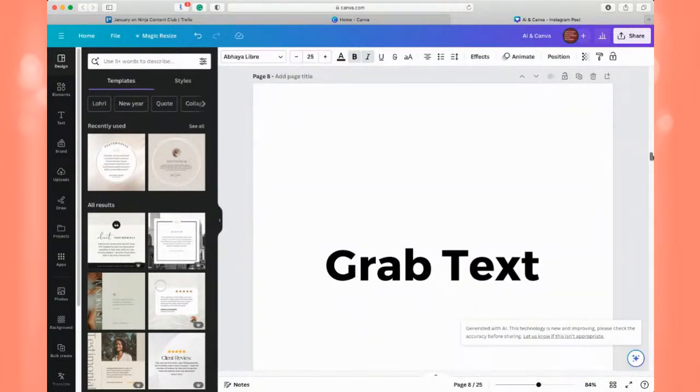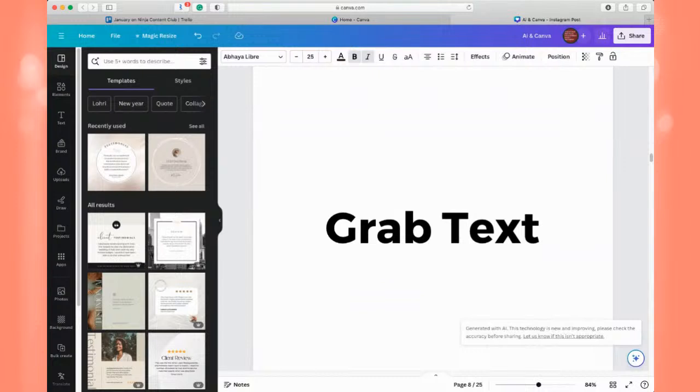All right. So we're going to go into how to grab text. Now, if you have not tried this, this is so fun.